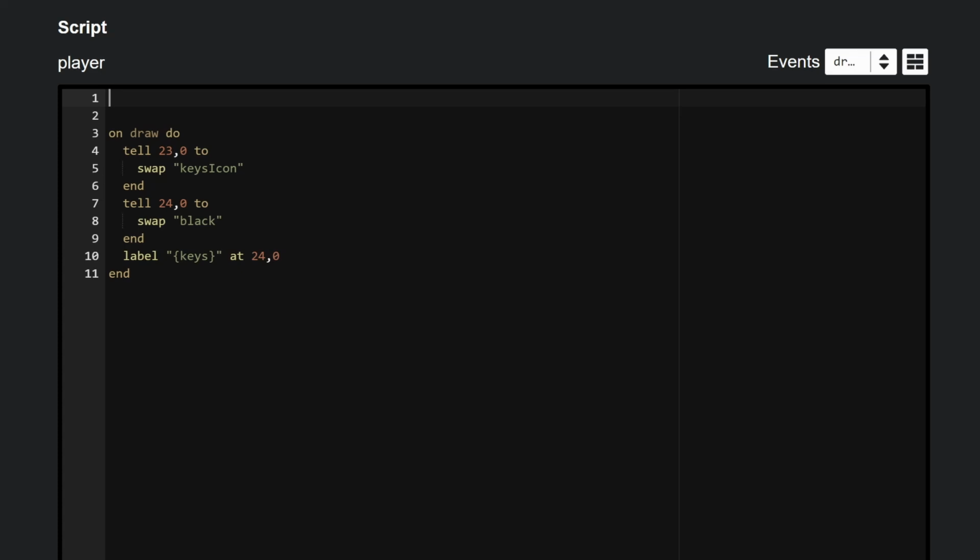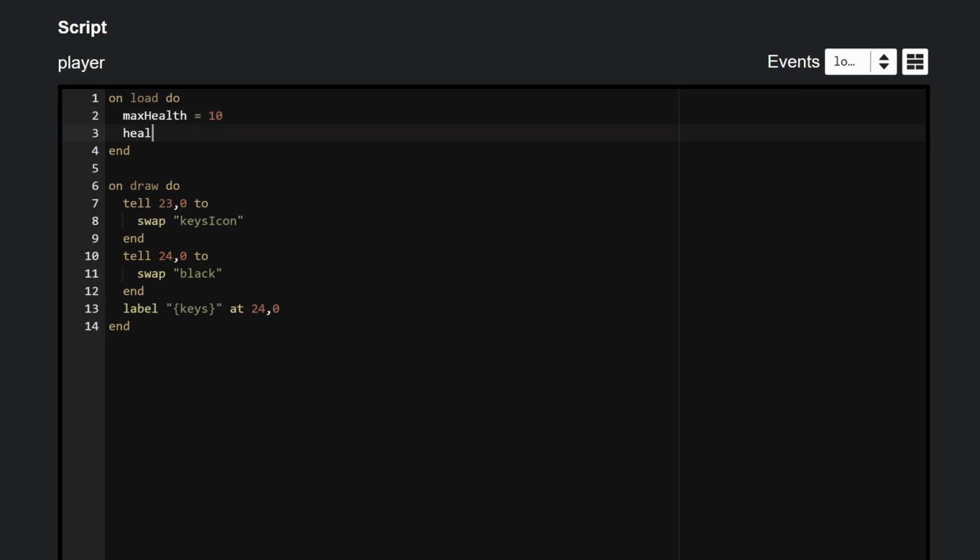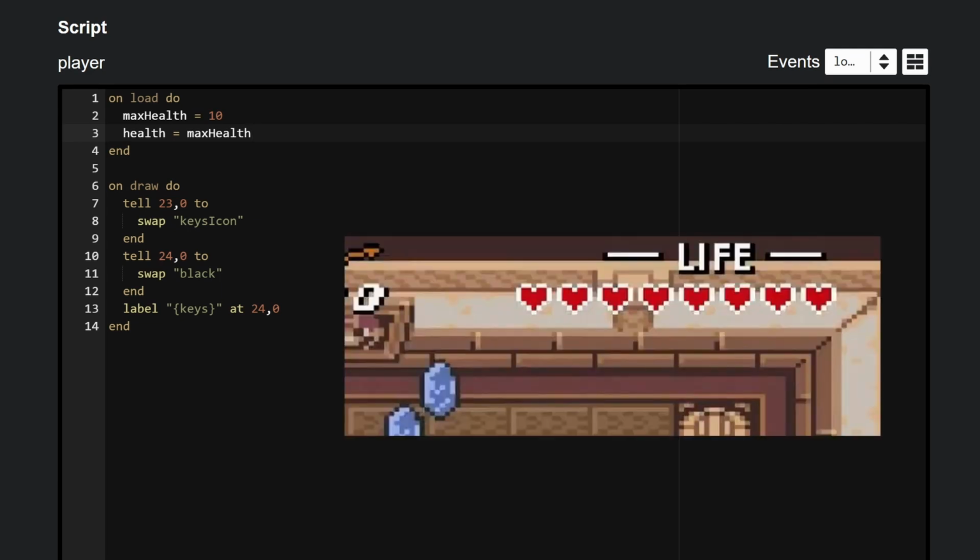Next step is to create a health system. Responding to the load event, we can create a max health variable, and then also a health variable that gets set to max health at the beginning of the game. Now, obviously we need some way to display this, and we could just do a label that shows a number, but that's a bit boring. So let's make a Zelda-like heart display.